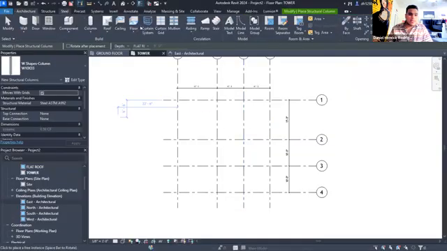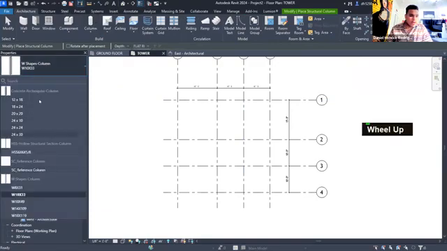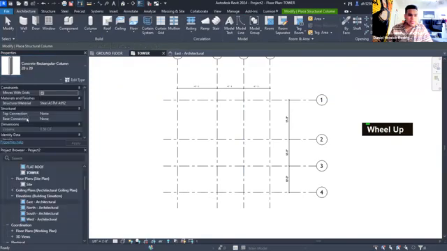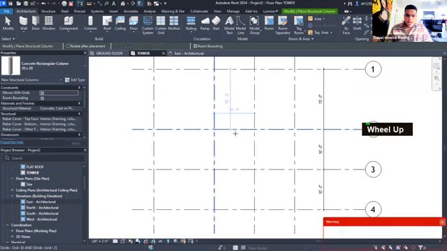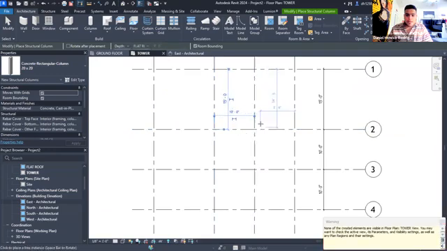So I clicked on columns under architecture. We're going to click down on the arrow here and find our concrete columns, and it's a 20 by 20. There we go. And we're just going to go ahead and put them right in the center of the grids.